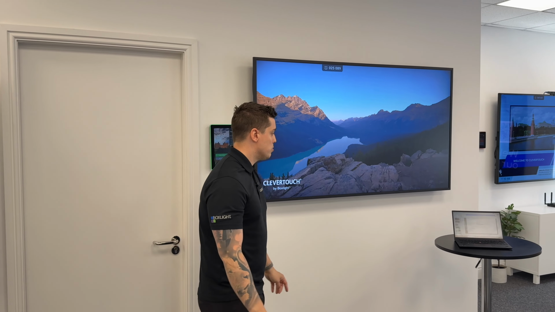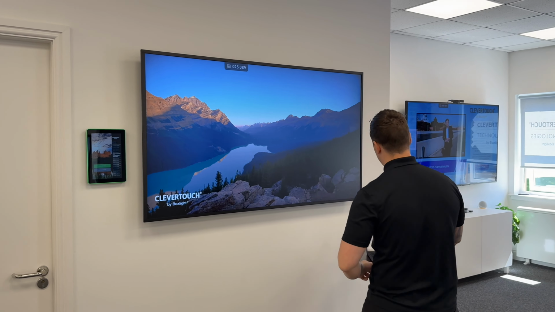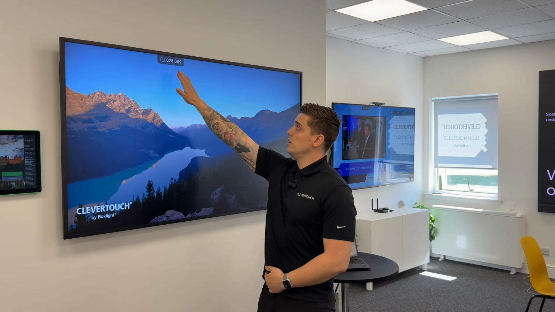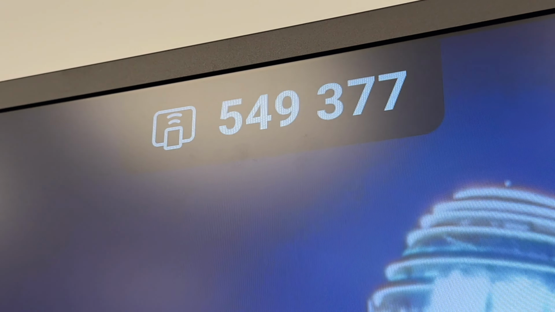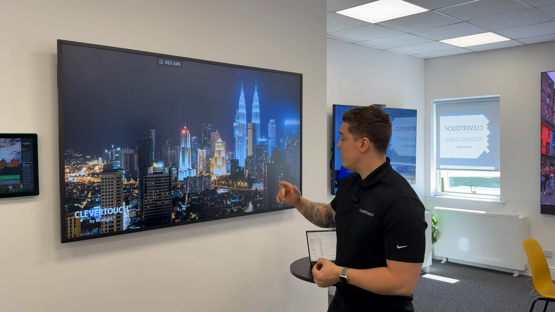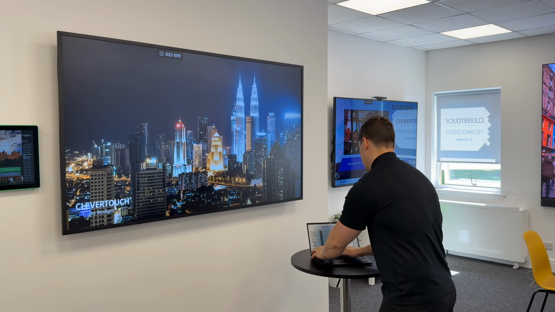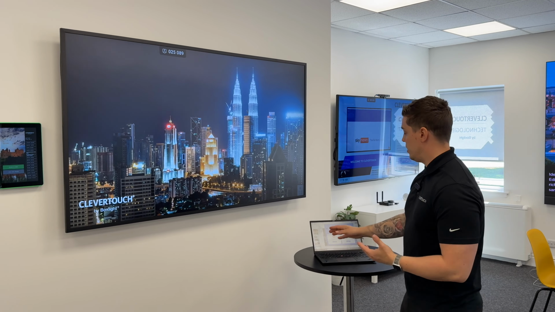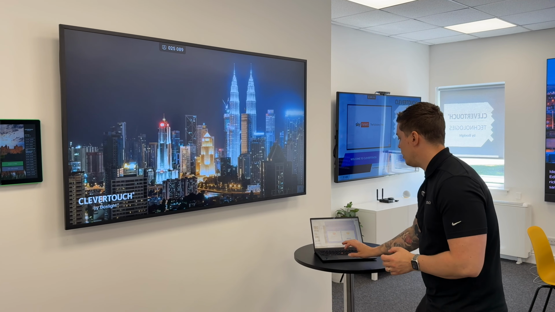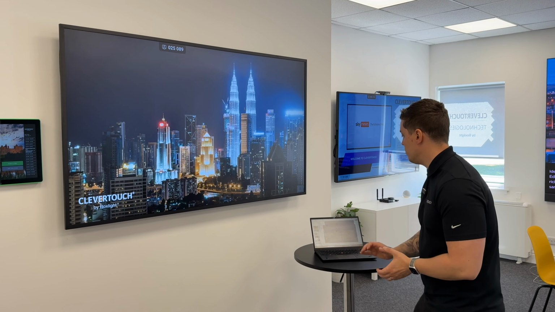Completely up to you. So what I've got is a laptop here with the CleverShare app running. This little number up at the top, that is showcasing the code. That code will change every 10 minutes. Benefit of this is I can type in 025089. That will then say connected. I can then press start on my laptop. I can mirror my entire desktop.